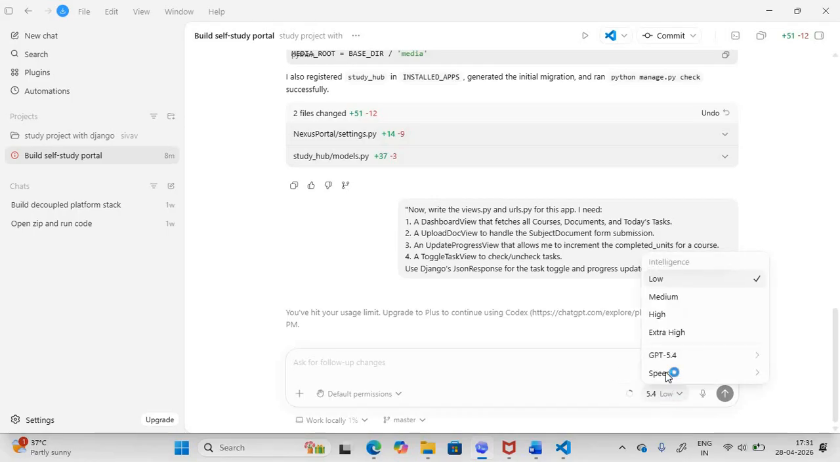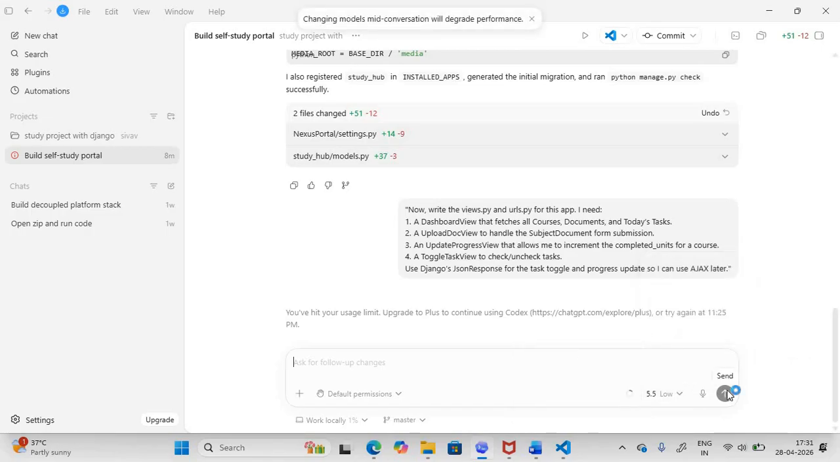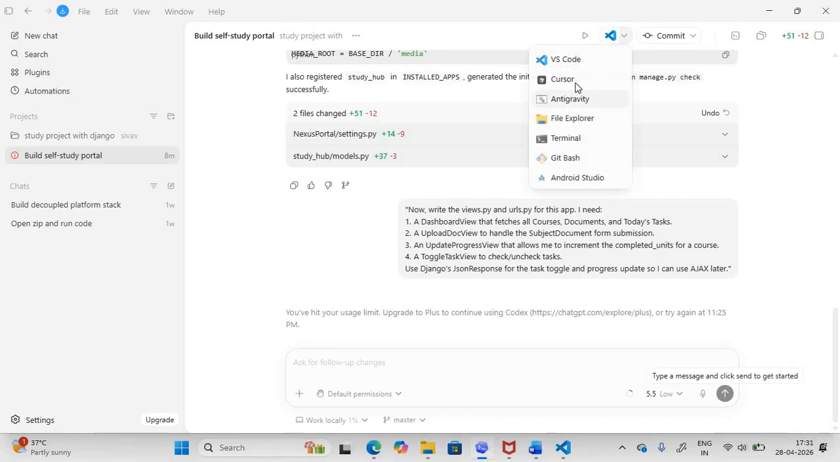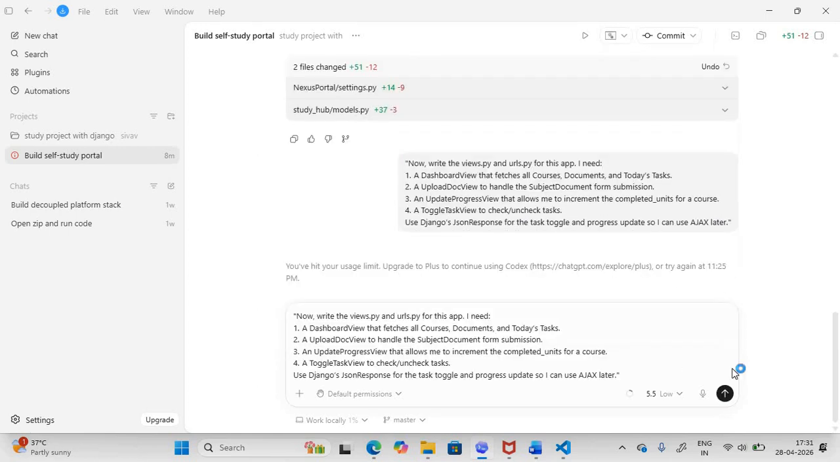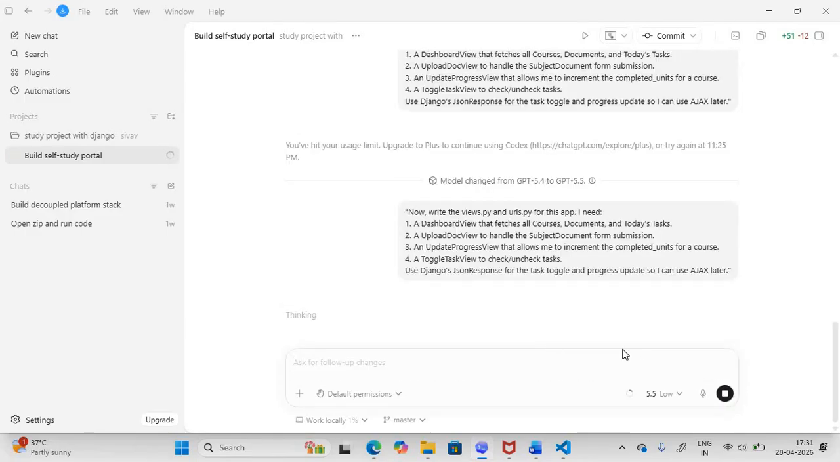So here we already used ChatGPT Plus. You have the usage limit completed till now. Let's try another model. Again 11:25. See everybody, if you are facing anything, go to Anti-Gravity directly. Go to Anti-Gravity, click on this.